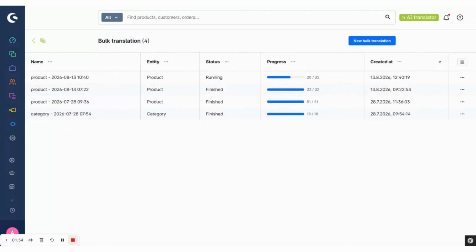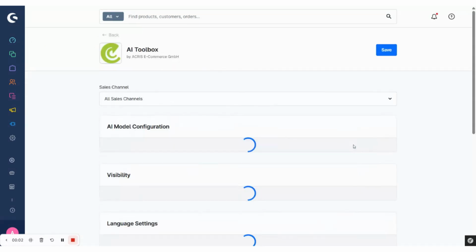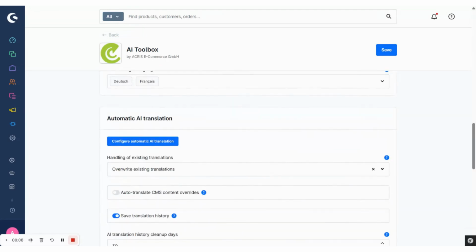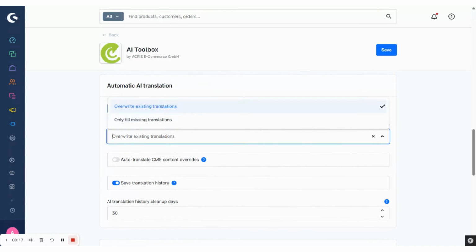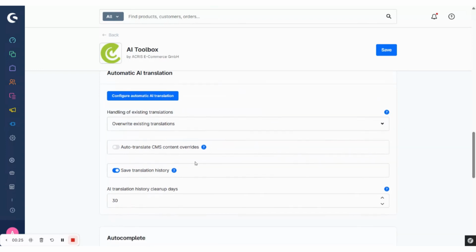These translation processes can also be fully automated. To configure this, we navigate back to the plugin settings. Here we can define the general settings for automatic translations. First, we can decide how existing translations should be handled, either overwrite them or only fill in missing content. We can also enable automatic translation for overridden CMS content, so changes made in the source language are automatically applied to the target languages as well.